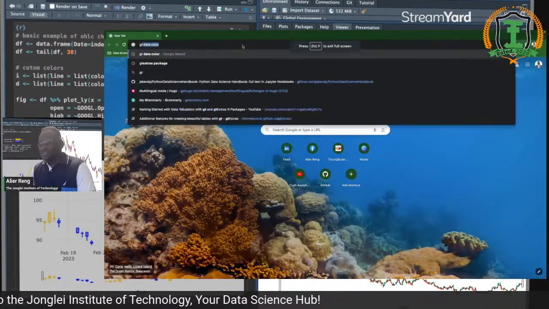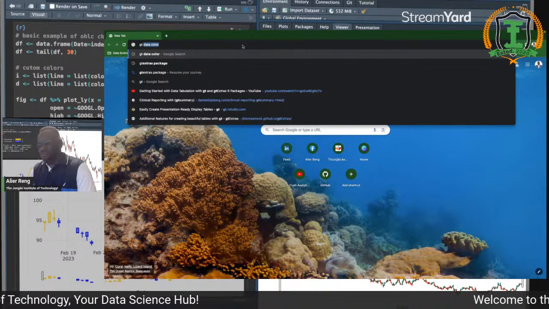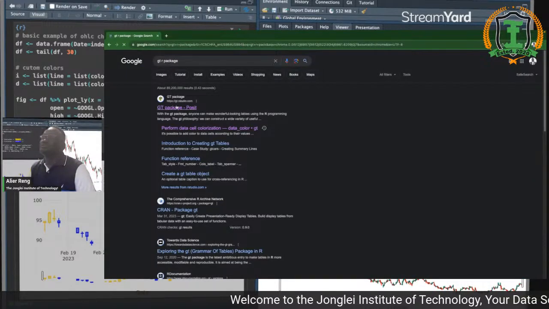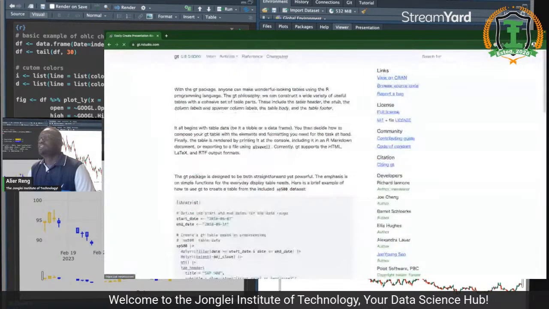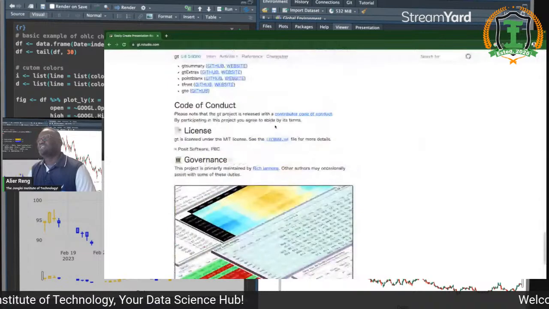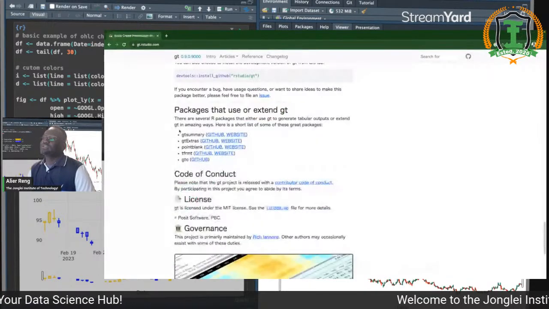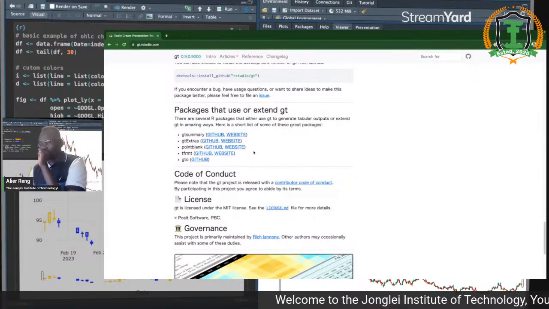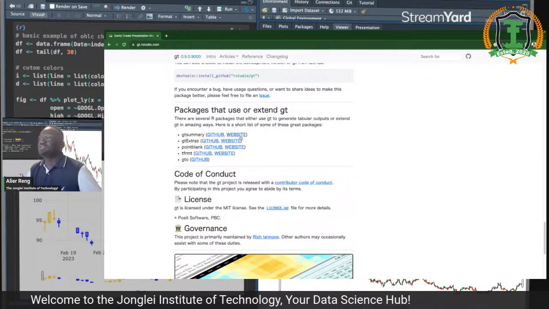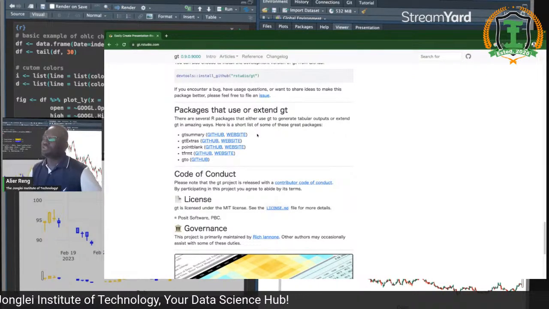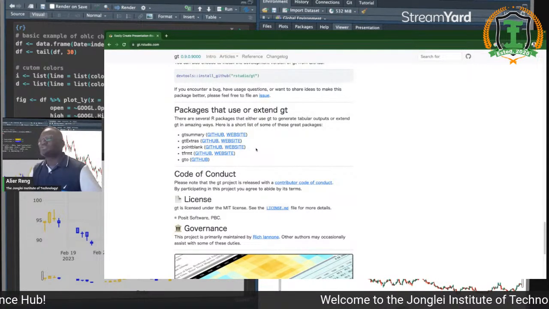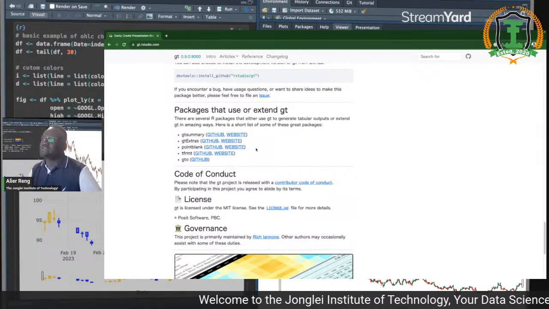So let's look at the gt package. This is the website. They have some examples. They are also showing us these extensions to the gt package. This is gtsummary, which is used mostly in clinical trials. And then gtExtras, which is used for making the tables look beautiful, elegant, and so on.